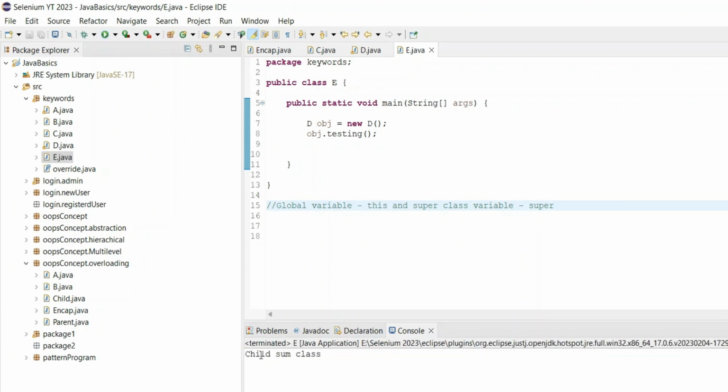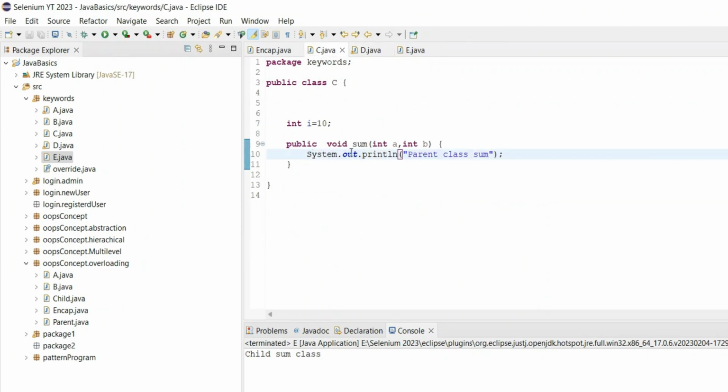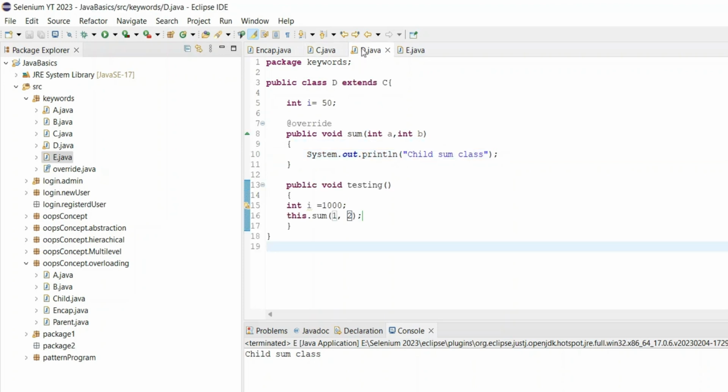We are getting the child sum class. So this keyword we have already discussed. Suppose I want to access this method now, this parent class sum method. In that case, I can use the super keyword here instead of the this keyword. So super.sum, any argument you can pass. Currently we are not doing any addition. This is just for demo purposes. I have mentioned the argument.